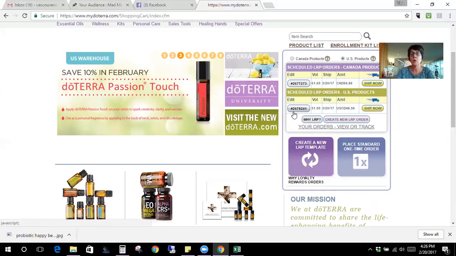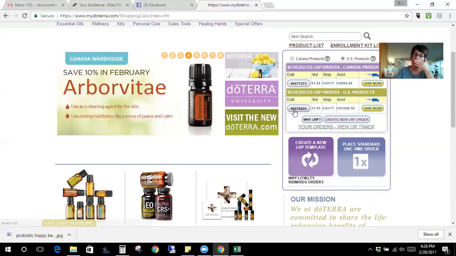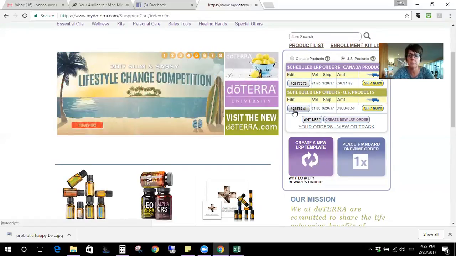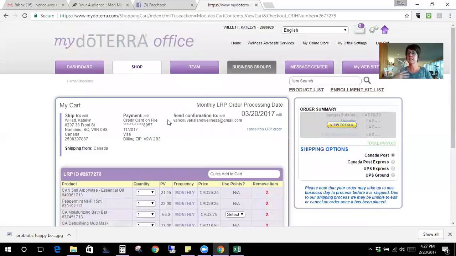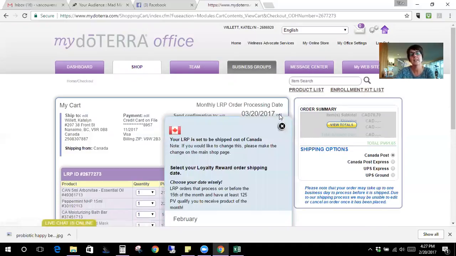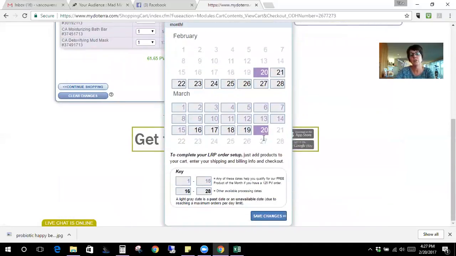And what I will probably do is go in there, add a few more things, and make sure I hit ship now by the 15th of the month, and it be over 125 PV. I'm not going to be able to change the date right now, but what I would do is go into my Canadian order because it'll still say that it wants to ship on March 20th. Either cancel that or edit the date and move the date up further.